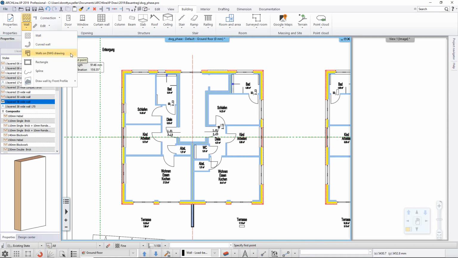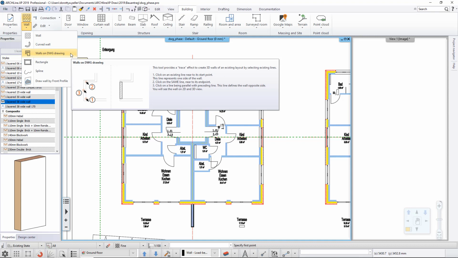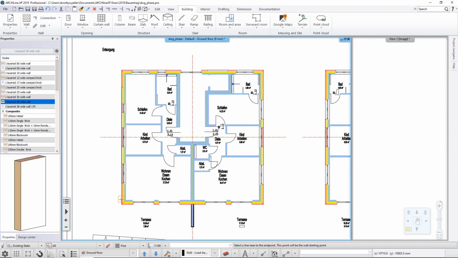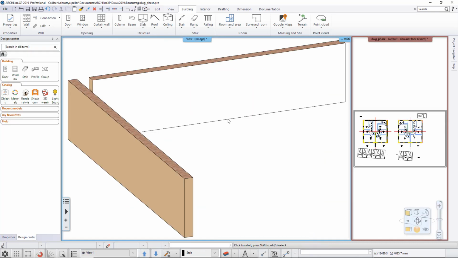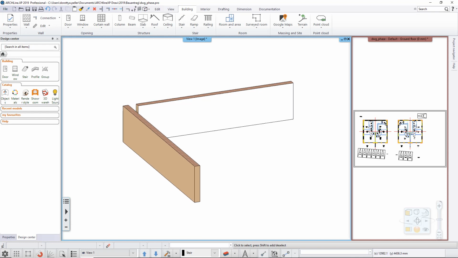I have a purpose-built tool for that. It's called Walls on DWG Drawing. I have to click close to the endpoints and on the opposite side of the wall, and the software is going to recognize the walls. Now, let's see on the 3D what's going on, because I see that every time I do something, it has consequences both in 2D and 3D.